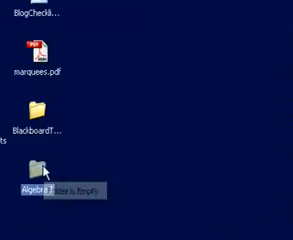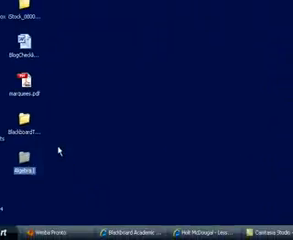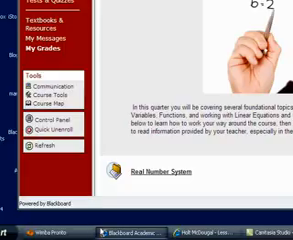It's important to save all of your work there so that you can easily access it to study for tests and quizzes, or if you need to resubmit an assignment. Okay, I'm going to go back into Blackboard now.